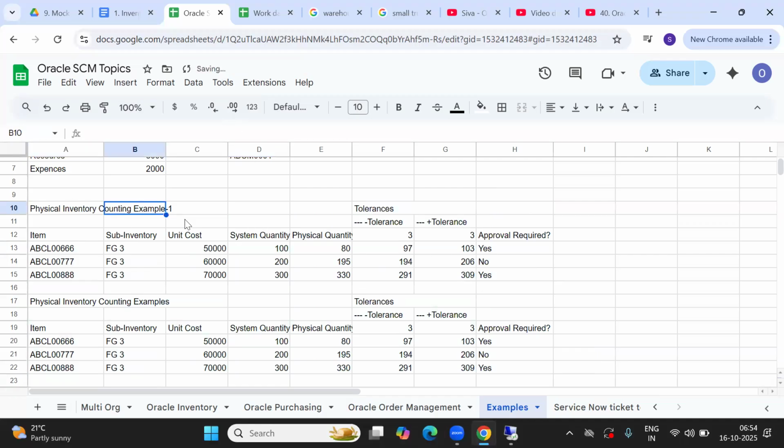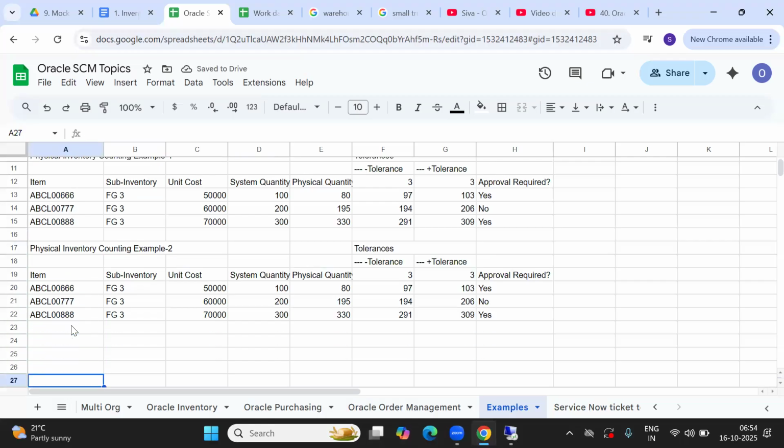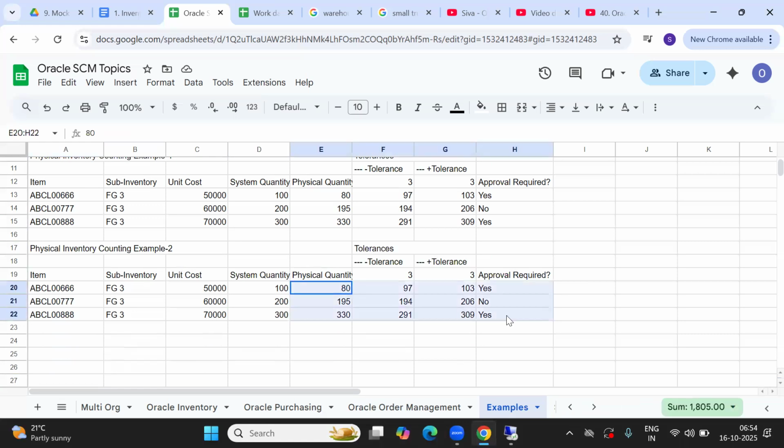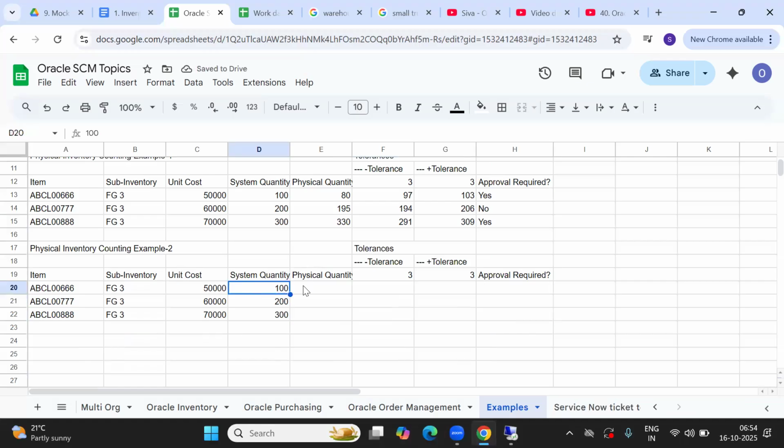Example one. Example two. Everything is the same, I will not change. What I'll do, I'll just remove this. Physically available quantity I'll change. So here it is 99 physically available. Here it is 200, 210, 207. Here it is 330 or 310.